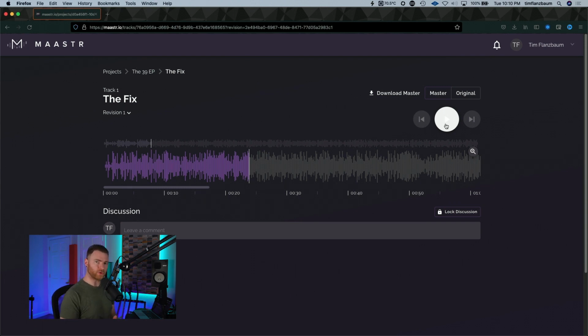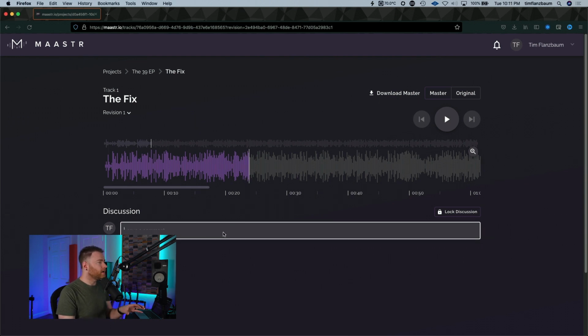Now here's where things get really cool. Once you have this in and you like what you have, you can share it with the artist and every member of the band or whatever project you're working on. And then you can leave time-stamped notes right within Master so that everybody can see them. And if there are any changes, if you need to go back and make some modifications, you can do that.